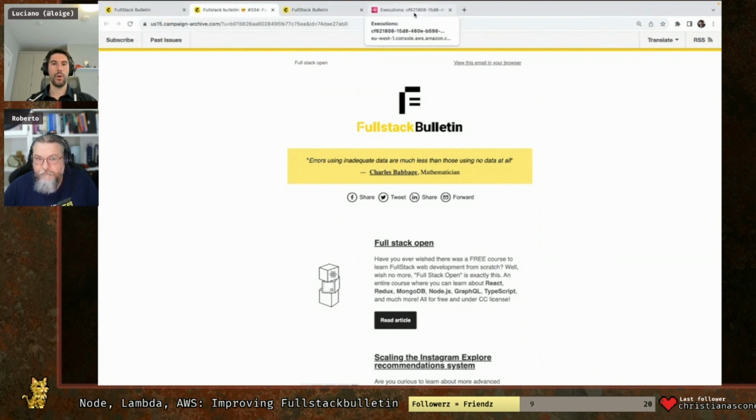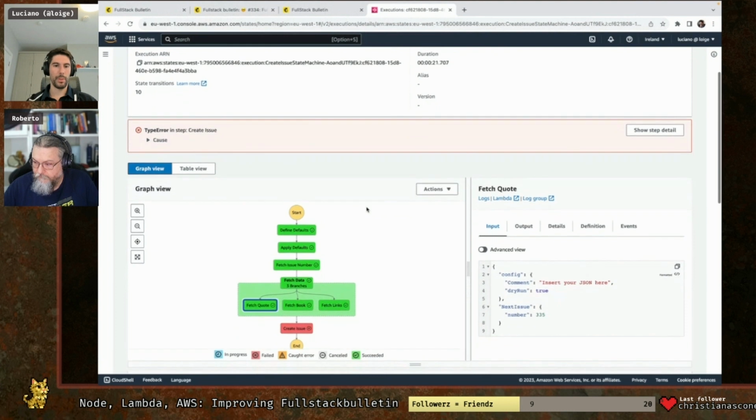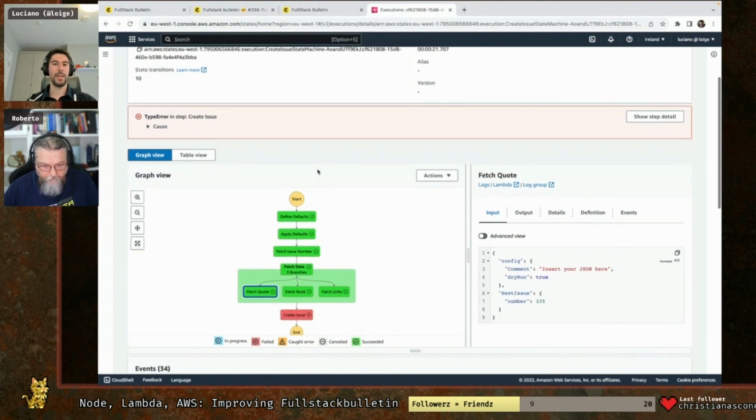We have been rewriting all of that as a step function. Here I can show you a preview, even if it's currently broken for reasons we'll explain in a minute. There are a bunch of steps, and we have been using this excuse also to rewrite some of the lambdas involved in this step function in Rust. So this is originally a Node.js project, but now it's a hybrid Node.js and Rust project, thanks to the fact that we are using step functions, so we can split different tasks and even use different technologies for the different tasks. Did I miss anything, Roberto?